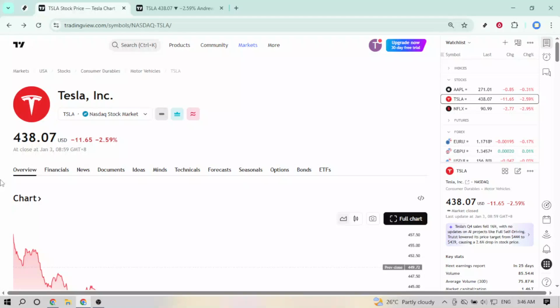In today's video, I'm going to teach you how to display volume with moving average in TradingView. By the end, you'll have a clean volume panel with a smooth moving average line that helps you quickly spot when trading activity is picking up or cooling off.